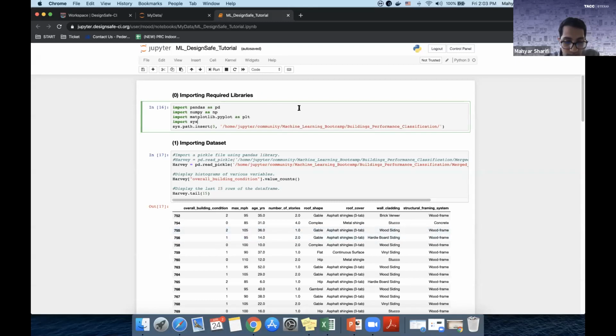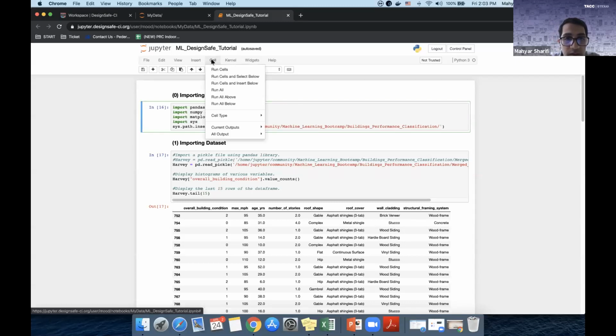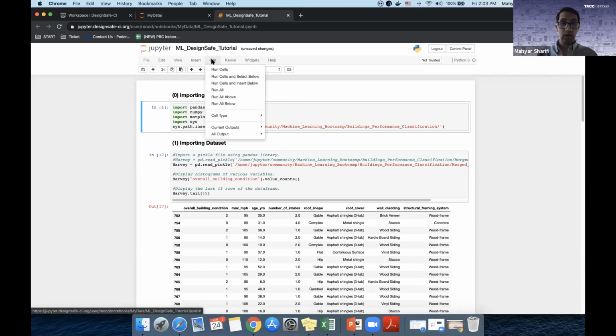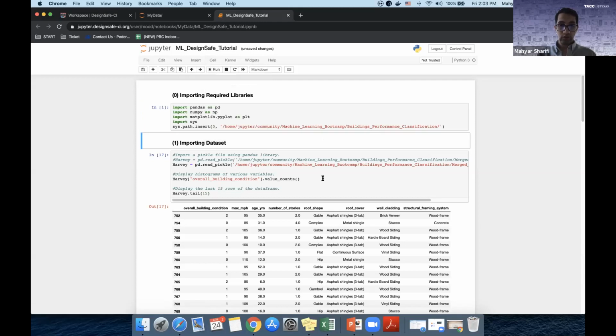So in this case, I'm using this cell, and I go to Cell and then Run Cell. This star essentially means that it's running, and once you have your number here, it means that particular cell has been run. You can either use Cell and Run Cell, or you can use Control and Enter to run your cell.